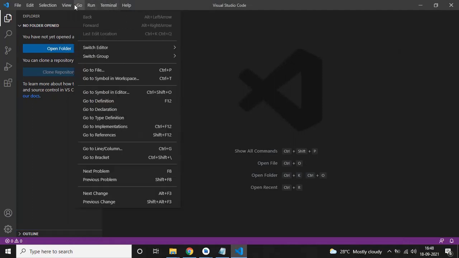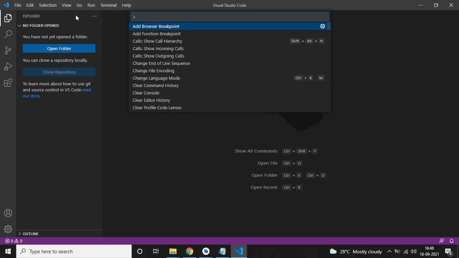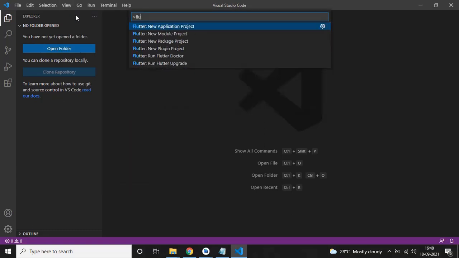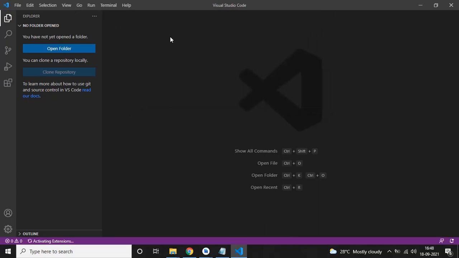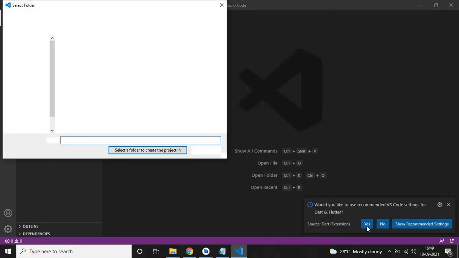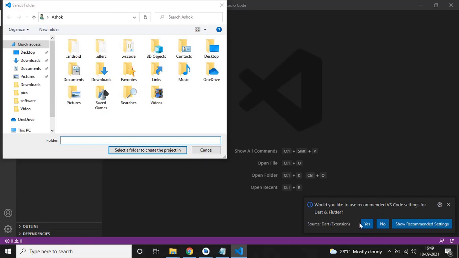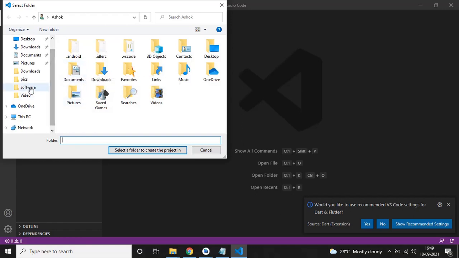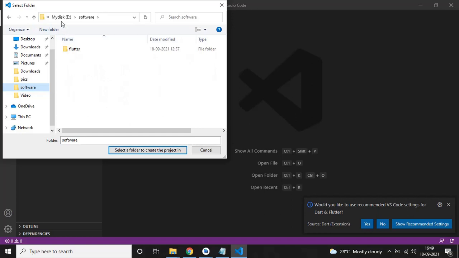Click on View, Command Palette, and type Flutter New Application Project. Click on Yes. Here it will ask you to select a folder to create the project. Where we want to create the project, if I click software, instead of in software, I would like a new project over here. Let's create it here.